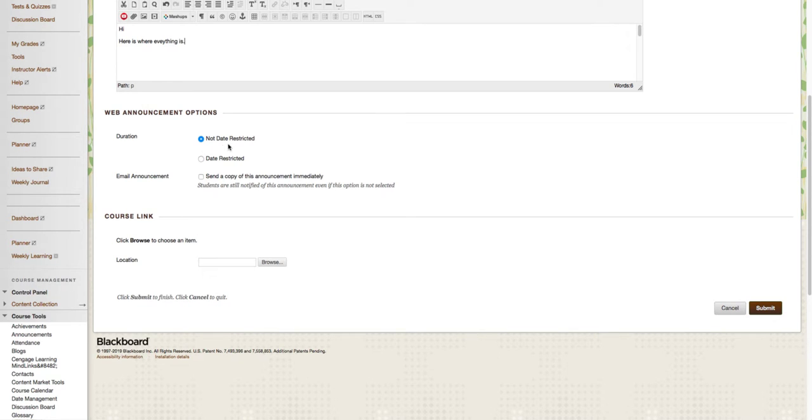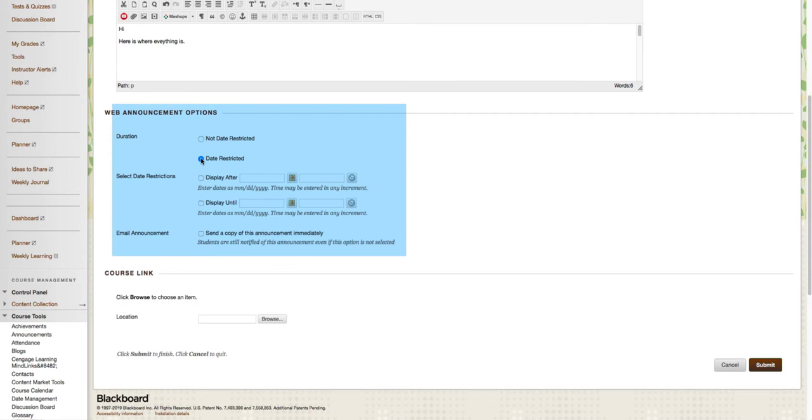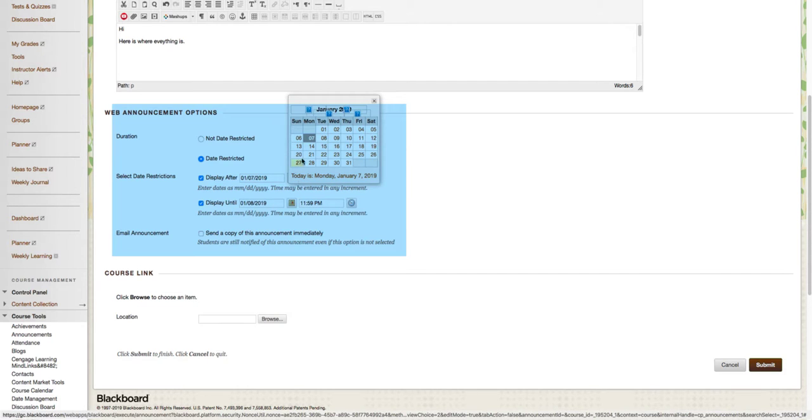It's defaulted here to have no date restrictions. So as soon as you create the announcement, it'll be there, and it'll be there until the end of semester. But some announcements may not need to be there all the time, so you can put a date restriction. Now if you click these two, it gives you some dates. You can open it to start right now at this time, or if you want, you can have it come sometime in the future.